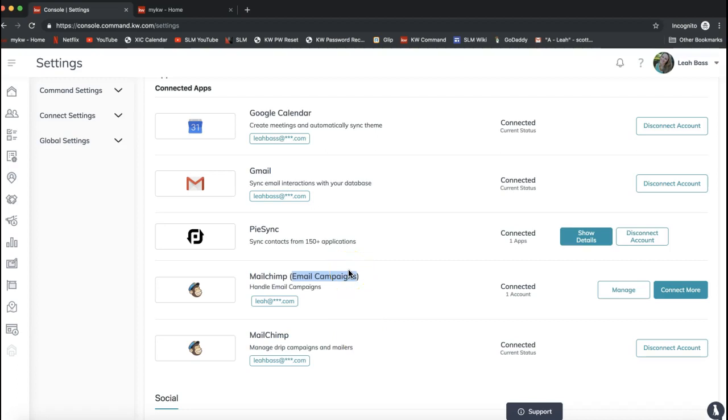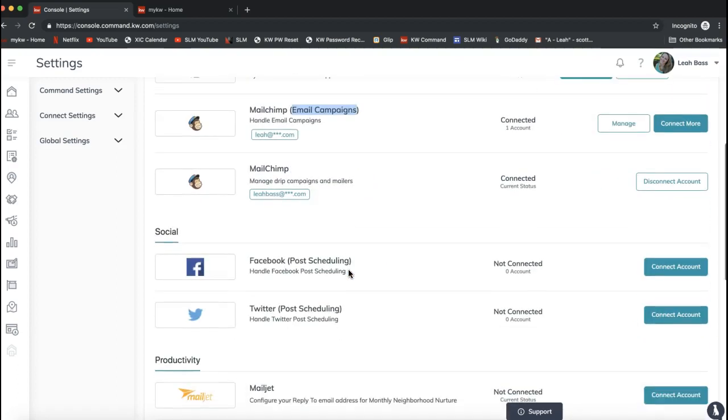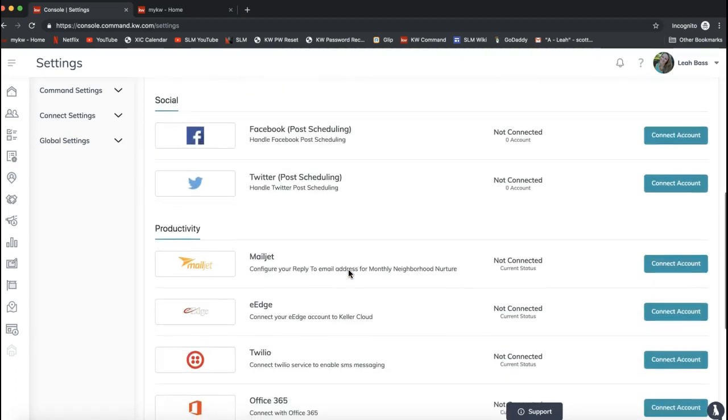All right, one more thing I would recommend going ahead to do, if you have not already, let's go down to the productivity section and we'll see MailJet. You'll see right here it says configure your reply to email address for monthly neighborhood nurture, and that is specifically what we are working on setting up in today's class. You'll be learning all about what this is in just a moment here. But we will need to establish our reply to email address.